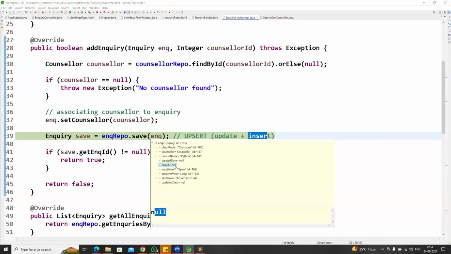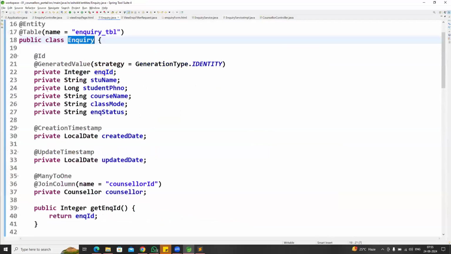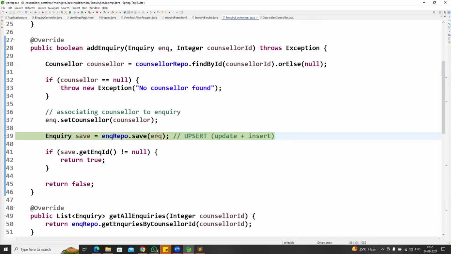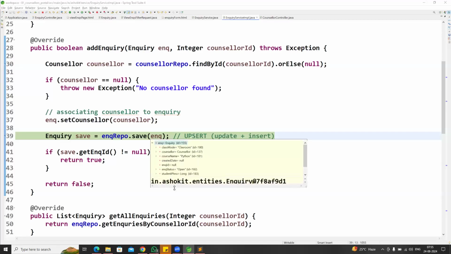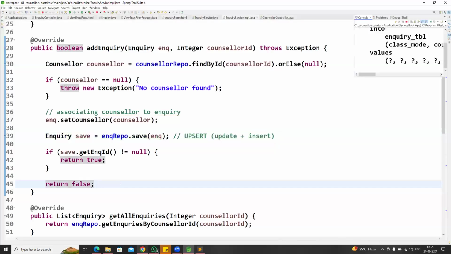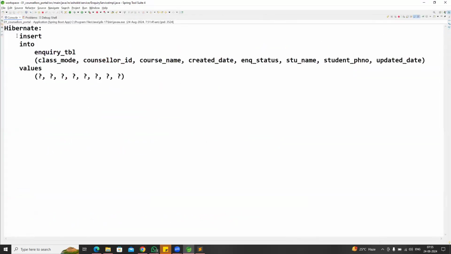Whenever you call the save method with the inquiry object, it will check whether the primary key value is available in that inquiry entity object. So in the inquiry object, what is the primary key? Inquiry ID. In this entity object, inquiry ID is not available; it is a null value. If inquiry ID is null, then JPA is going to insert the record in the table. A new record will be inserted. Okay, good. F8. One new record is inserted, it executed an insert query.